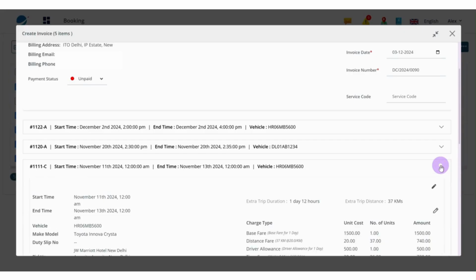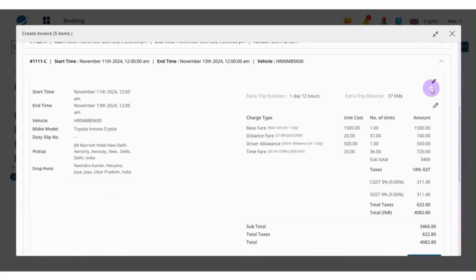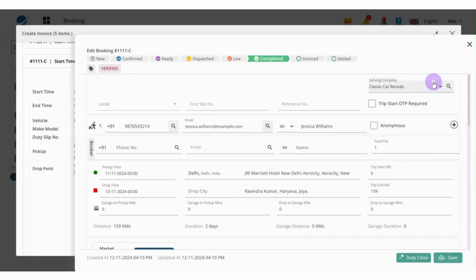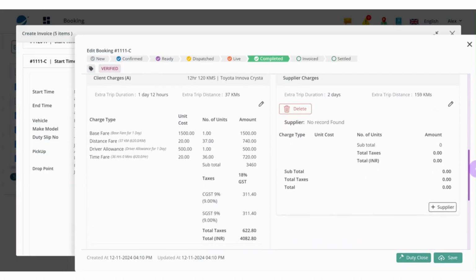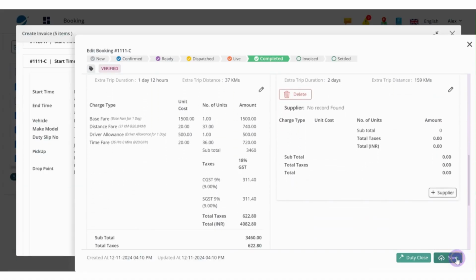If you need to make any changes to the selected trips, simply click the Edit button next to each trip. This will allow you to update the relevant details and ensure the information is accurate before finalizing the bulk invoice.